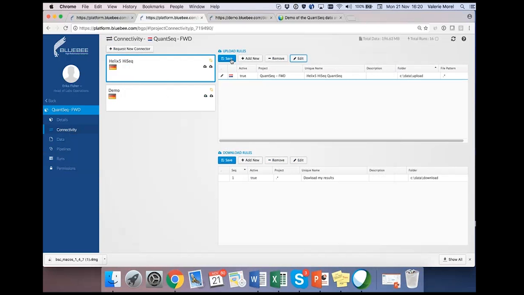So as soon as the data is available, automatically the data will upload, automatically the pipeline will execute, and automatically the results will be made available to you, either via the user interface or by downloading the data automatically.